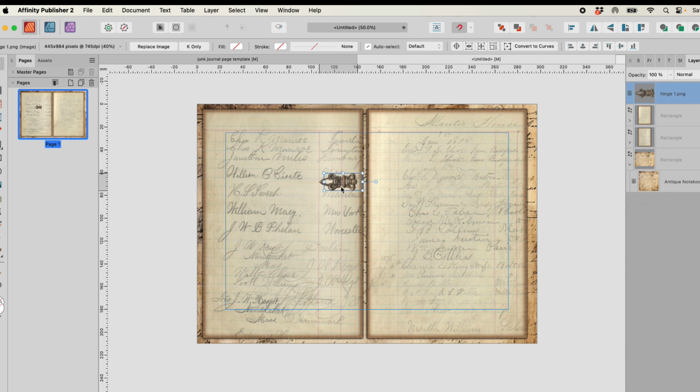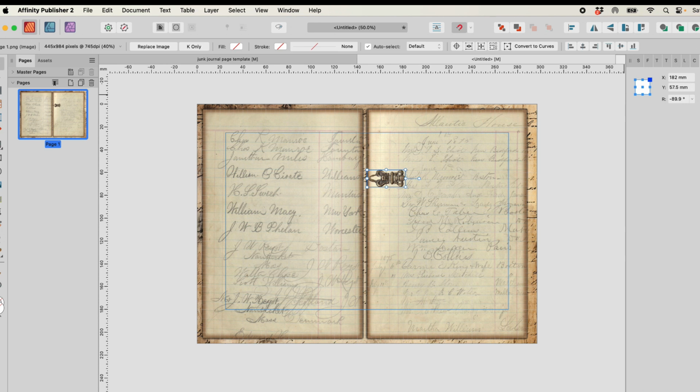Now, to make sure that you are absolutely straight, go to your transform layer or menu and make sure here where it says R, it's set. If it says minus, don't take that out. Just leave that there. Just highlight the numbers and go 90. And 90 is straight. So there we are, we've got that.